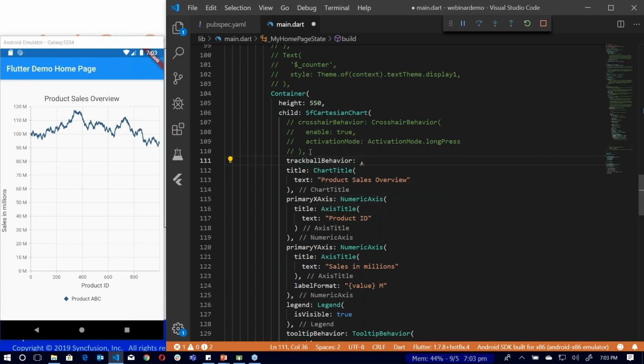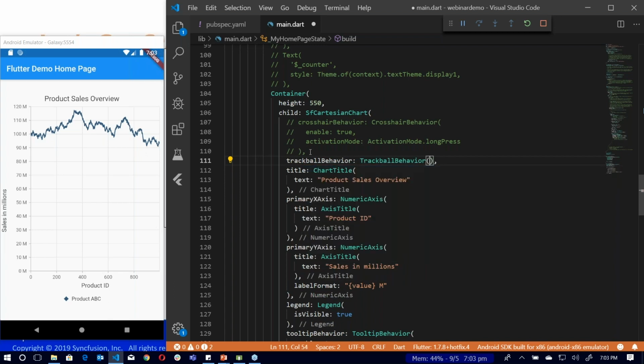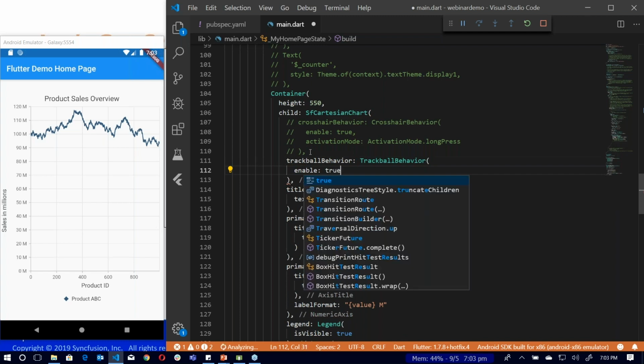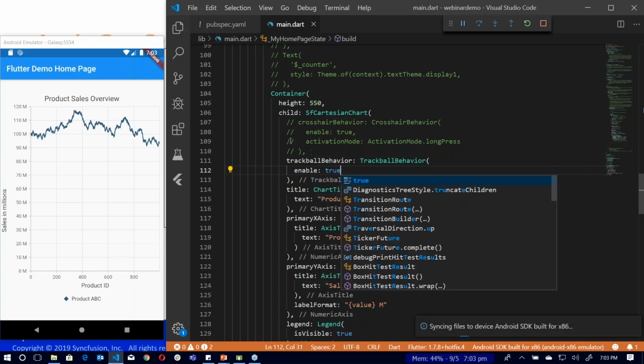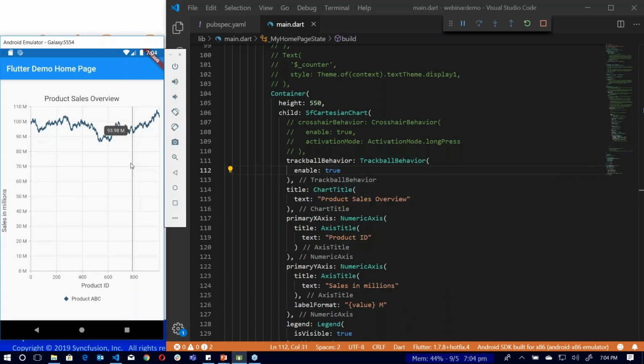So trackball is nothing but a subtype, trackball behavior. So I'm just going to enable it to true. So I'm just saving it. So this is a trackball. Now you can see that each and every point in the series can be seen using the trackball. It basically aligns with the vertical line, and you can see each and every data inside it.